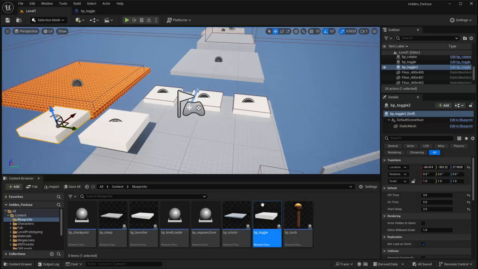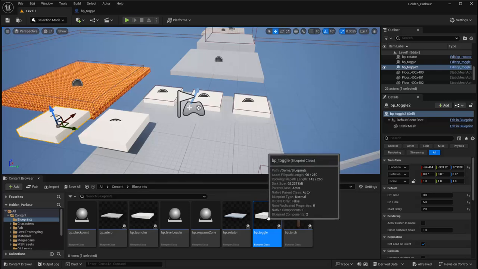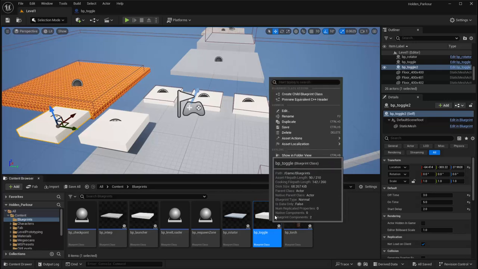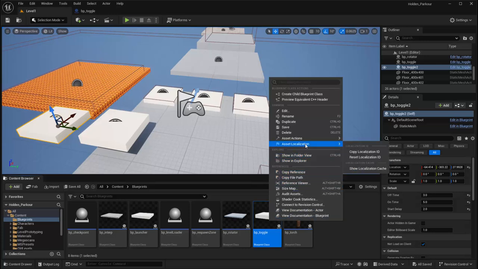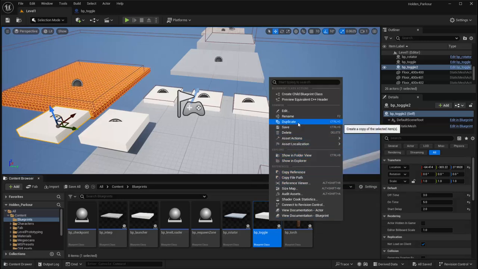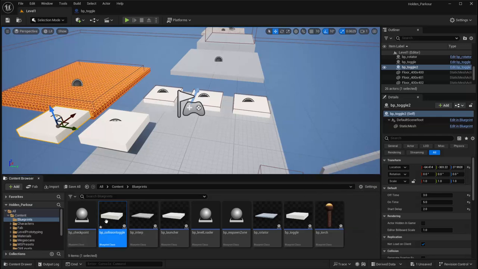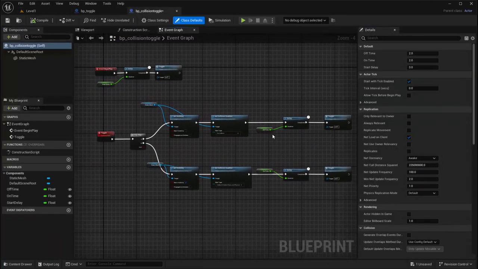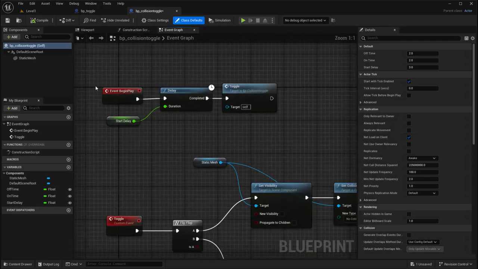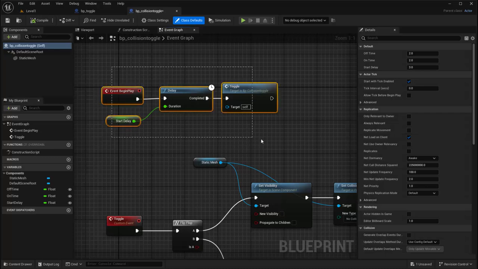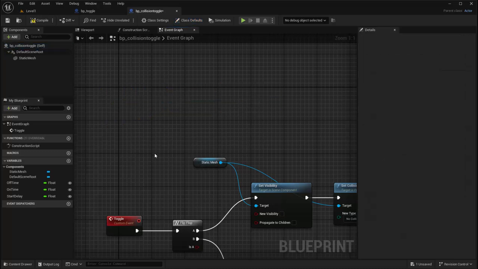And we're going to look at making our second toggleable platform by just duplicating this one, because we've done a lot of work and I don't want to do it again. And so we're going to save a lot of time. I'm going to call this one BP collision toggle. Okay, so here's the code we initially had. And we're not going to need this on event begin play toggle. So we can go ahead and delete all of that.